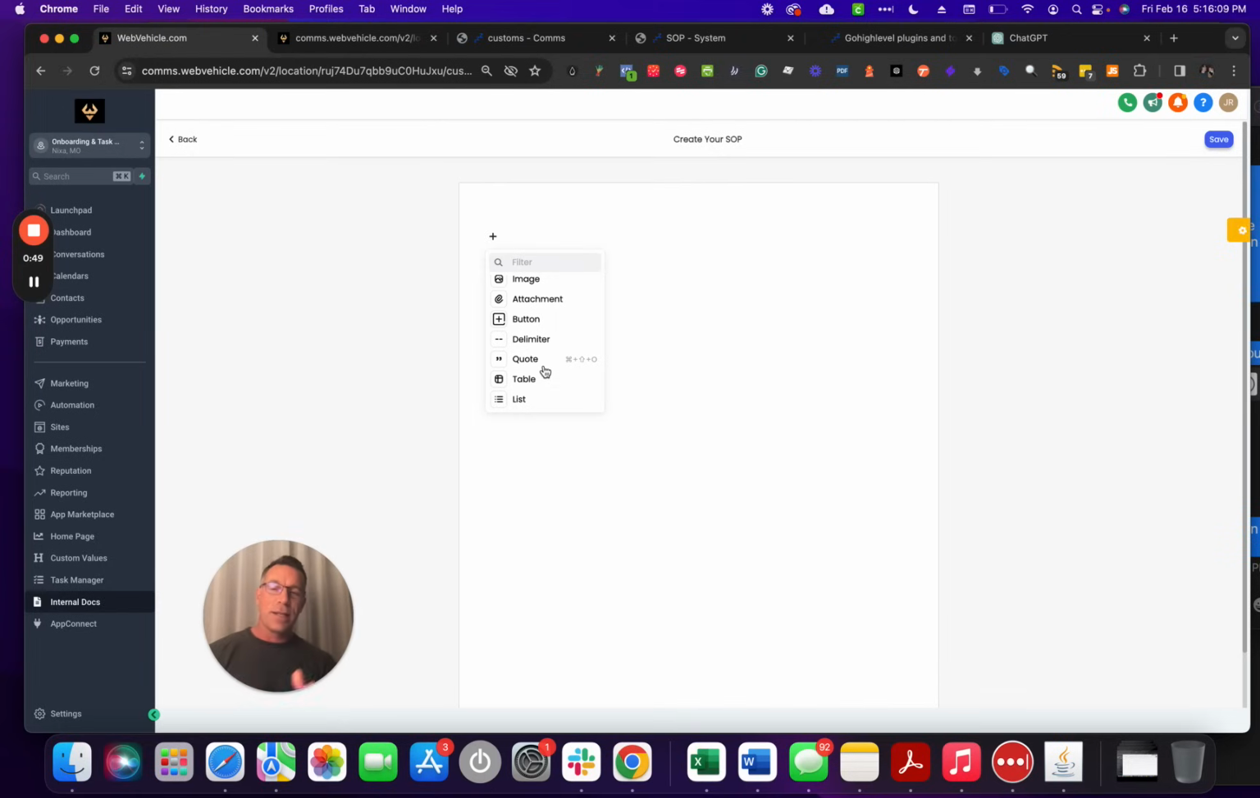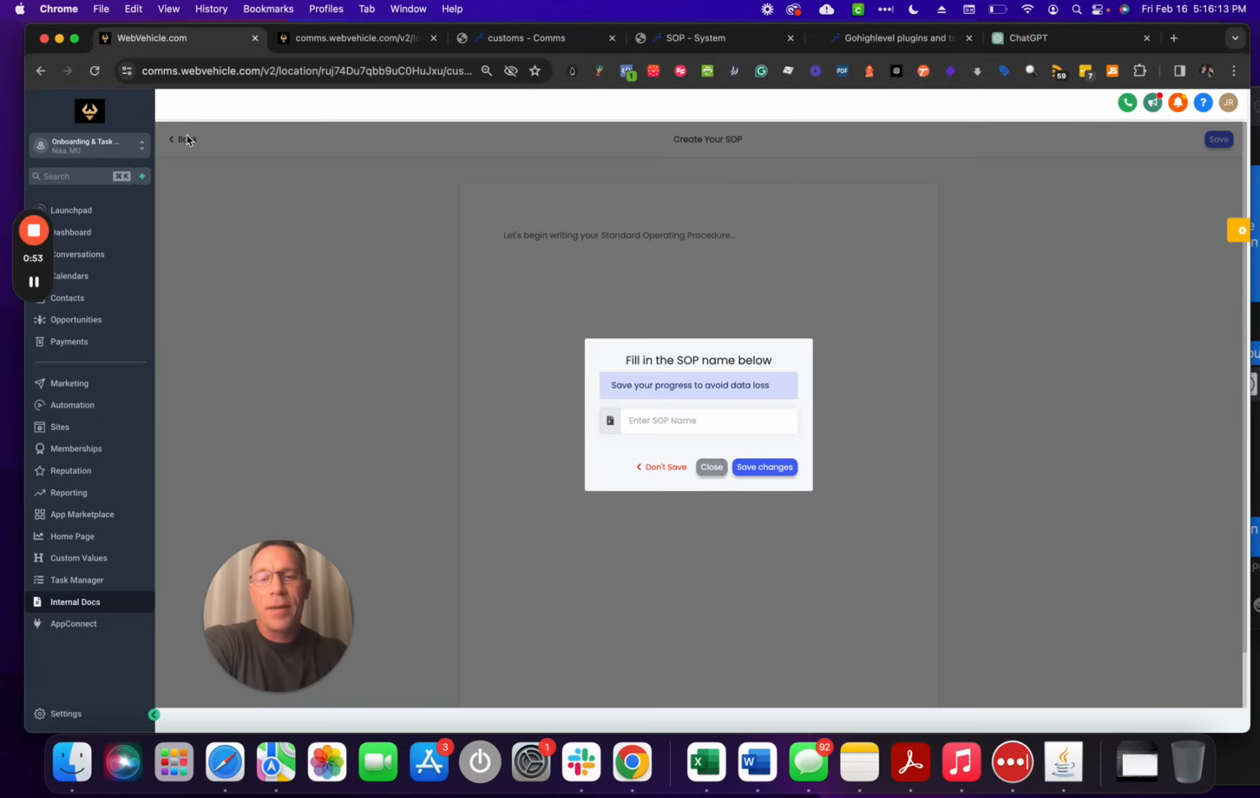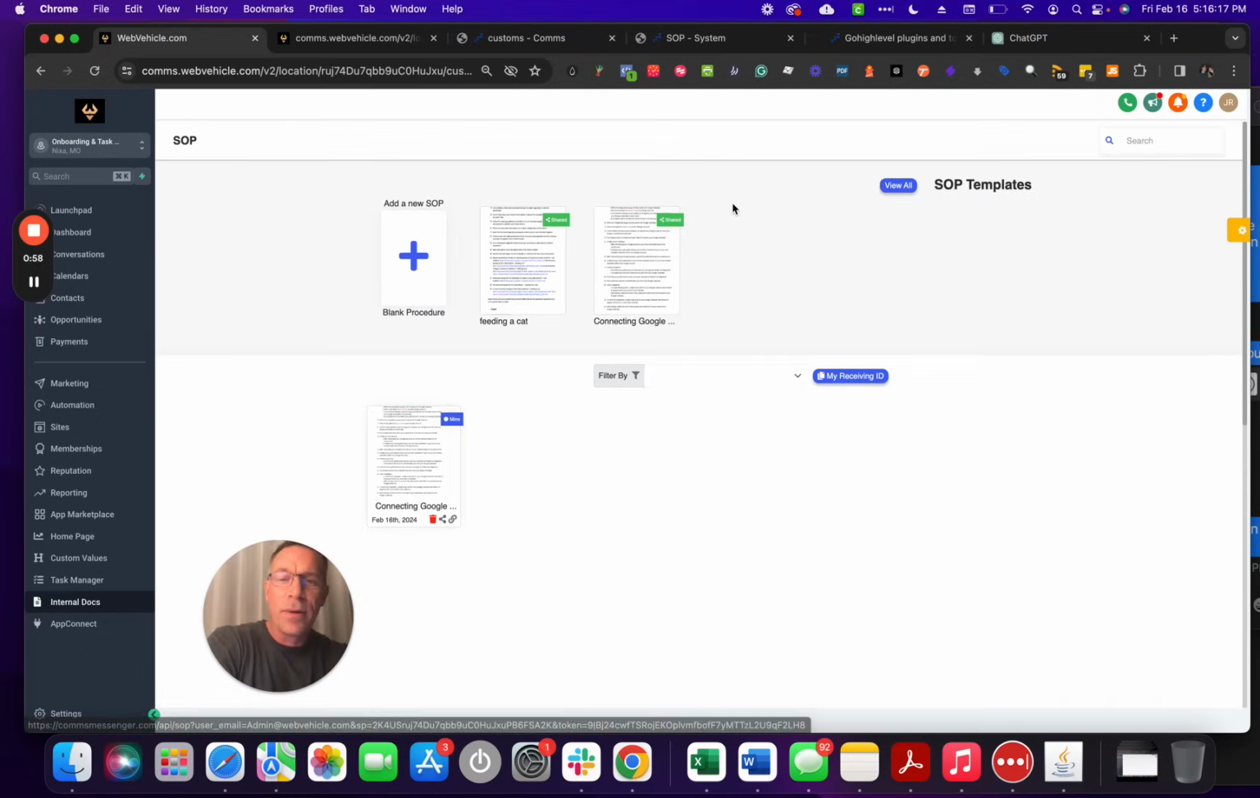That way, inside of your subaccounts, you can use this tool to create SOPs that your subaccounts and your users can follow. Now, what you see up top here, these are shared SOPs. That means that the subaccount that created them shared it into this new subaccount with this receiving ID.